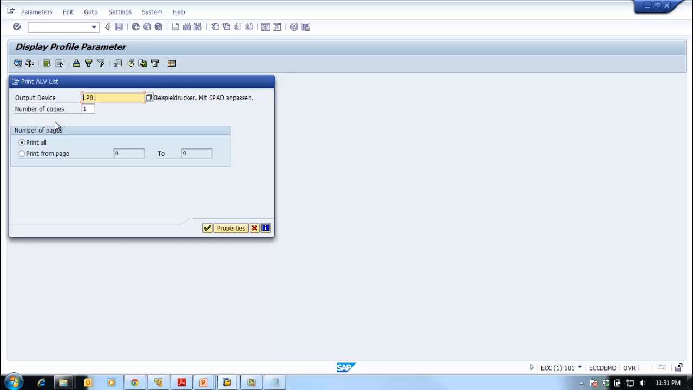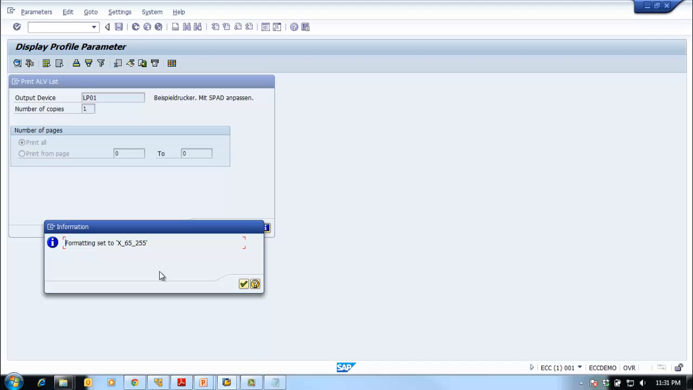Now we wanted to show you how this spool works. You can also specify from which page to which page you want to print. We also need to specify the format, but this is the default format. So now it is going to print this particular output to this specific printer.